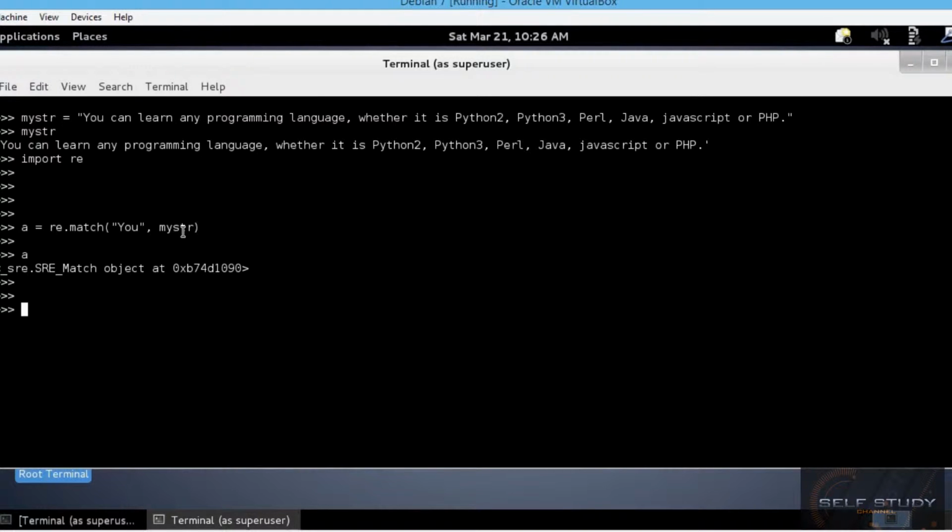Now, if you would try to match a random string to the beginning of mystr, you should get back None. So, don't trust me, let's verify this. Let's say abc. Let's check a. Okay, nothing is returned. Let's do a type on a. So indeed a is of type NoneType. Okay, now let's redefine a as it was before, so it would return a match object again.